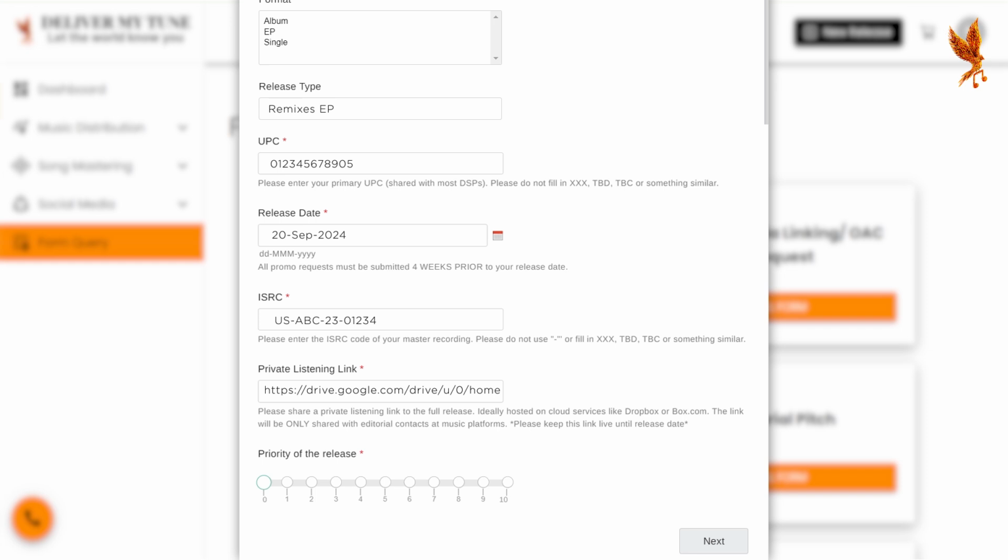This section requires a private listening link. Upload your release to a cloud service like Dropbox or Box.com and provide a private link here. This link will only be shared with editorial contacts at music platforms, so make sure it's accessible and remains active until your release date.